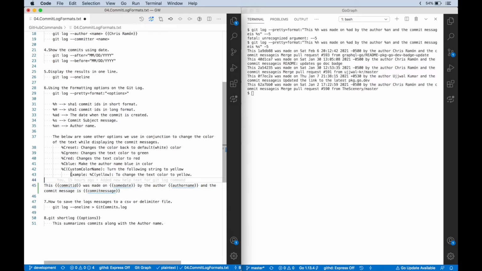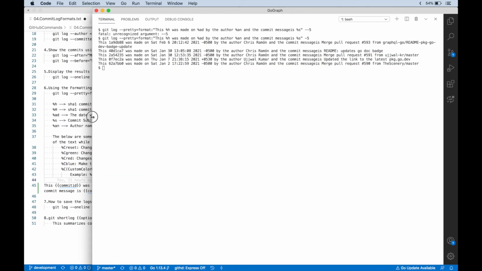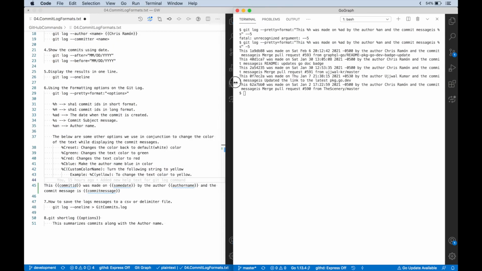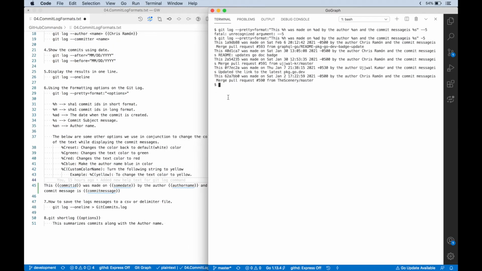Here, if you see these help messages, we can pretty much format the color of the text as well, showing in a single line with no colors and all that. If I wanted to change the color of this commit ID, how can I apply it? Let me start editing my git log commit message. If you wanted to apply any color, the syntax is we need to add the command between these two color syntaxes.